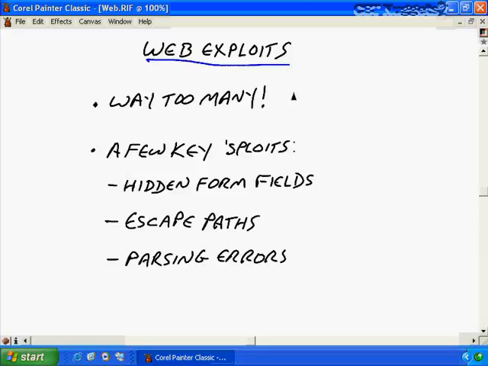Now, first of all, there's way too many web exploits to really identify. There's got to be hundreds of them out there against not only Microsoft's IIS, but also other versions of Apache server and many other ones there. Now, Microsoft's IIS does seem to have the most exploits that people are aware of. It seems to be a higher profile target. They have a broad distribution of web servers out there in the world.